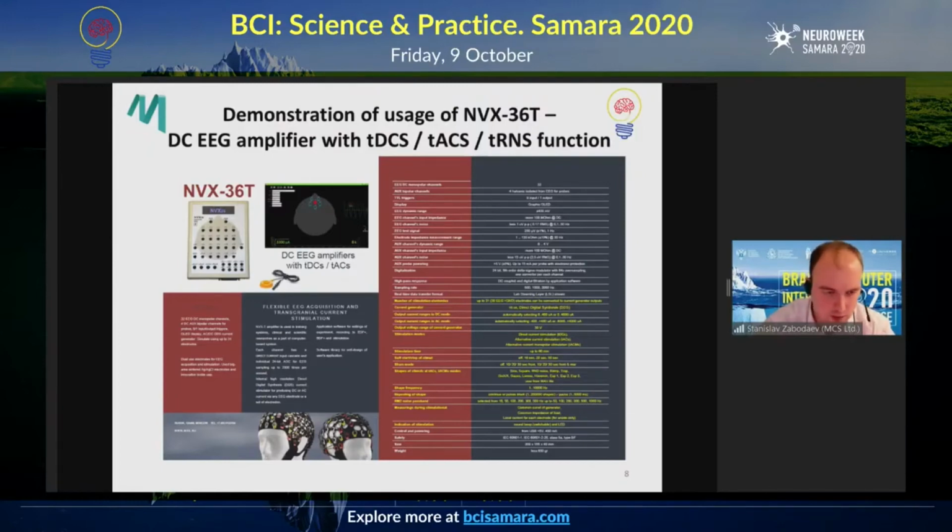In this part of my talk, I would like to demonstrate our NVX36T device. You see the list of technical characteristics of the device on the screen. It uses one current generator that can be connected to 3 channels. It can be used for flexible EEG acquisition. So it is a 32-channel EEG stimulation with direct current, alternate current, direct noise stimulation.